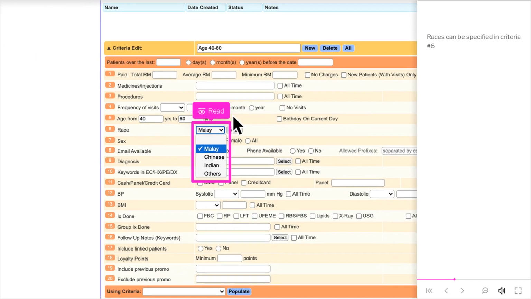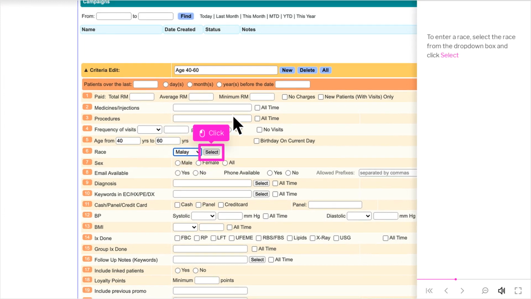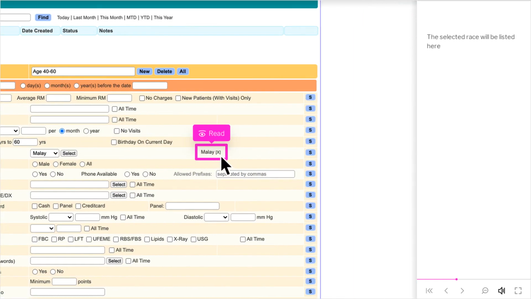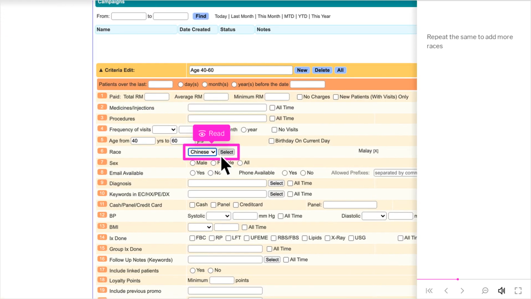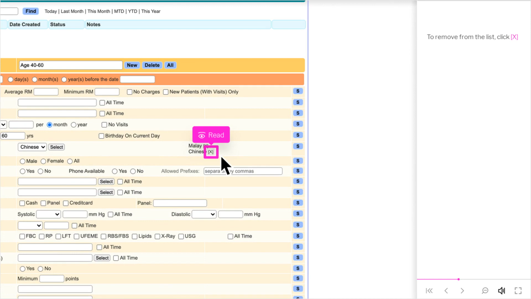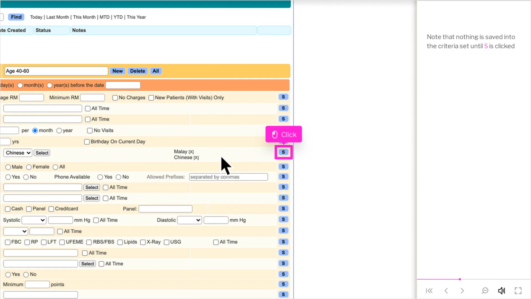Races can be specified in criteria number 6. To enter a race, select the race from the drop-down box and click Select. The selected race will be listed here. Repeat the same to add more races. To remove from the list, click X. Note that nothing is saved into the criteria set until S is clicked.